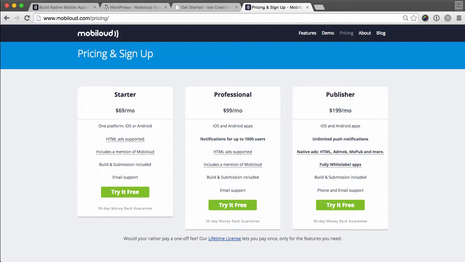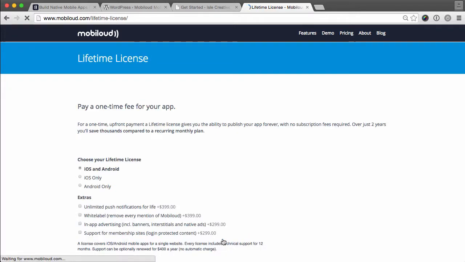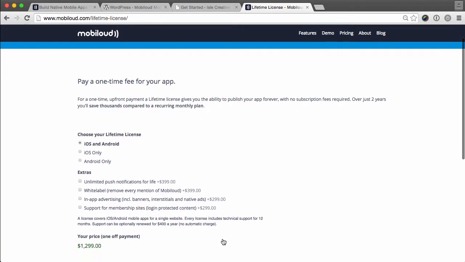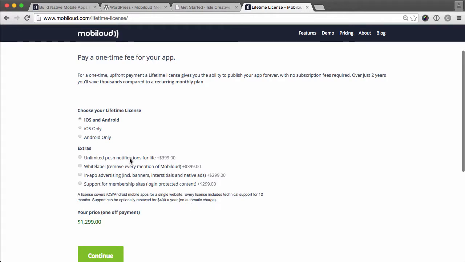The final option is that of a lifetime license. This offers you the ability to publish your app forever with no monthly fees, and it also has a few extras at an additional cost, including the ultimate push notifications, unlimited push notifications, whether to white label the app, in-app advertising, as well as support for membership sites.